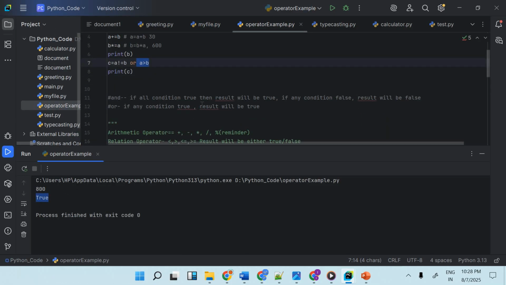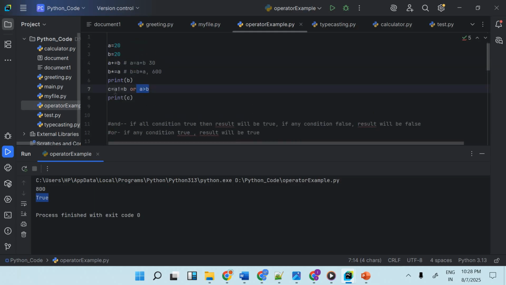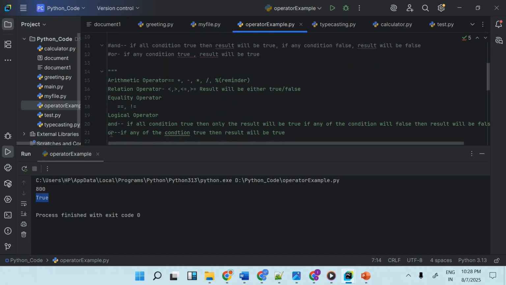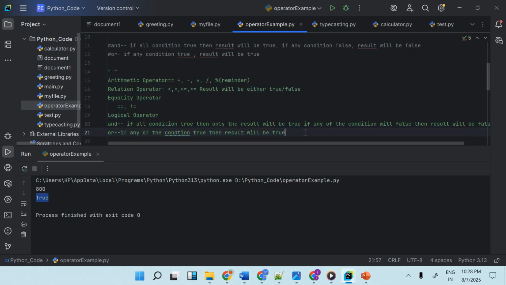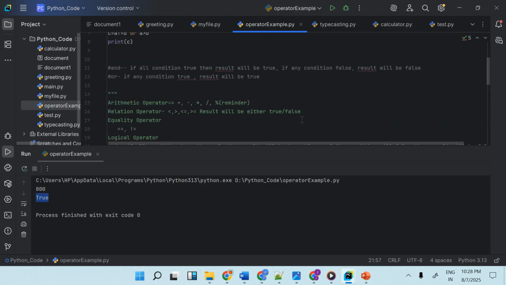So these are the logical operators which come with multiple conditions, right? Logical operators, we have seen OR and AND. Equality operators we have seen, relational operators we have seen, and arithmetic operators we have seen. These are the very common operators used day to day in your programming, right?